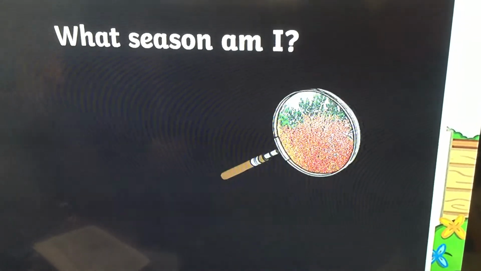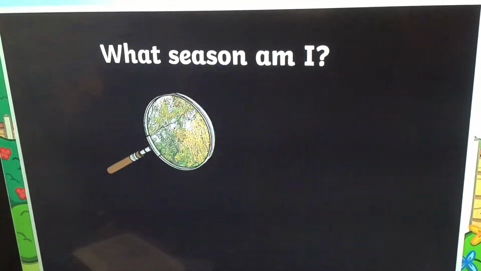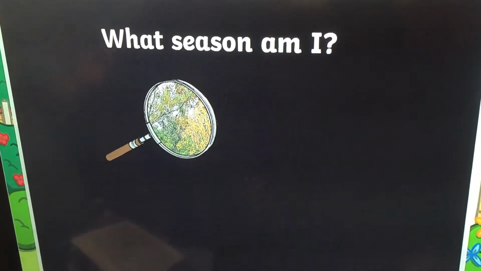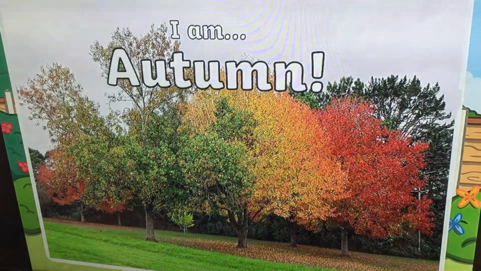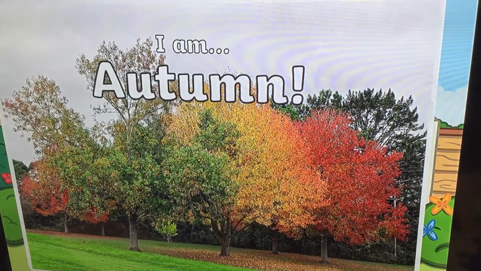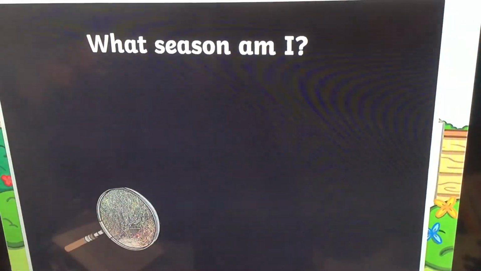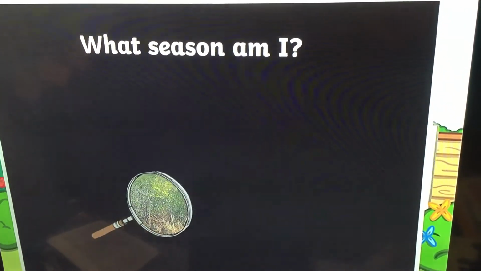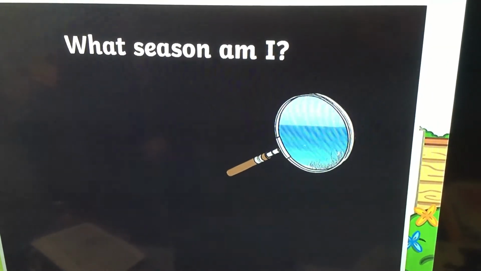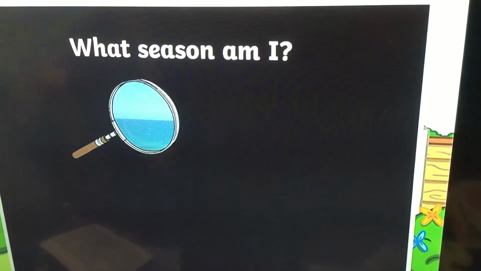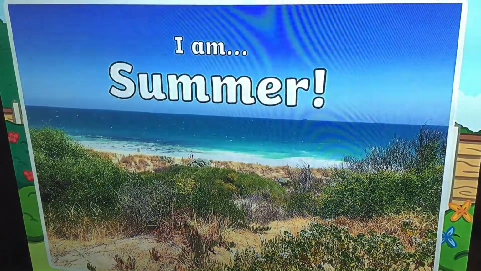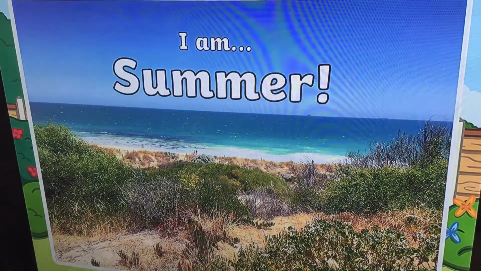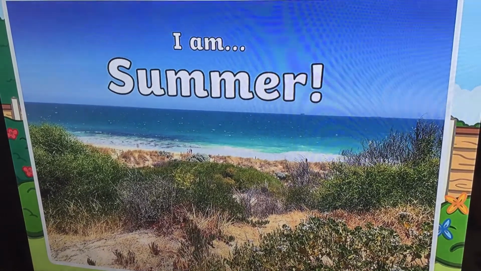Oh, the leaves are turning yellow. I didn't say that about autumn. Often it gets cooler and the leaves do fall off. So I think this is autumn. And everything looks colourful. Okay, and we're at the beach. It looks hot. The sun's out. I think it must be summer. Yay. Look at that. I think that's the end of that PowerPoint.